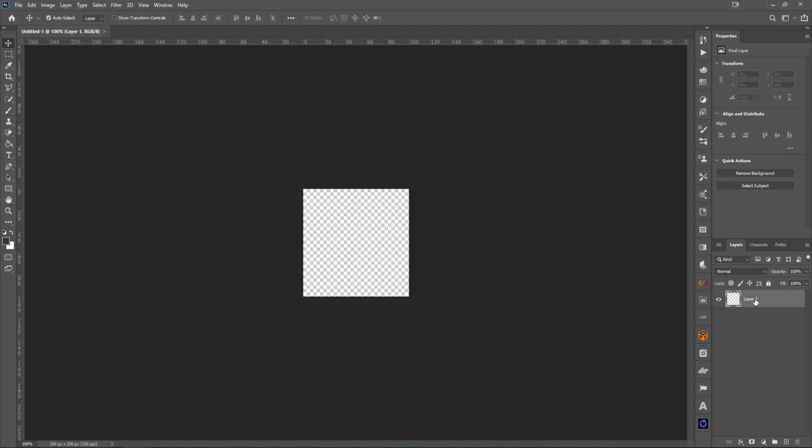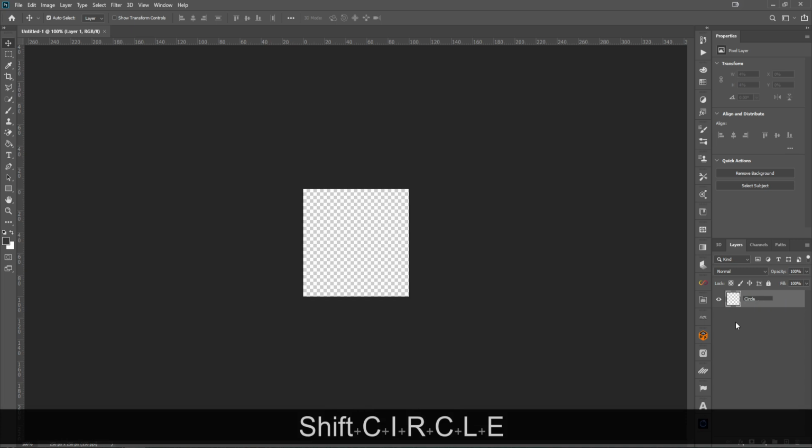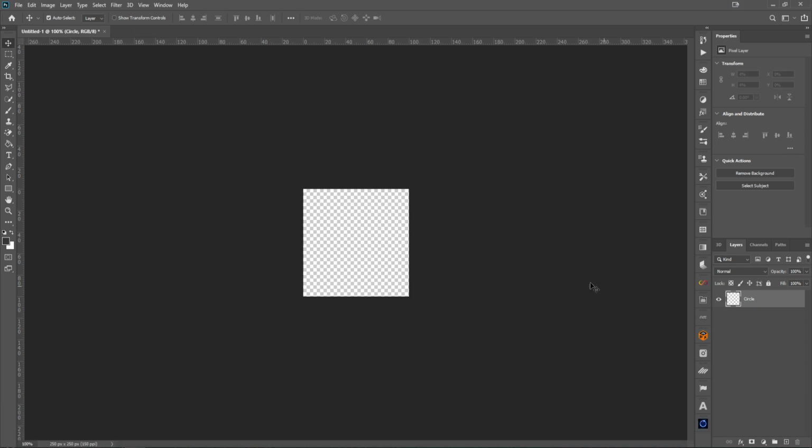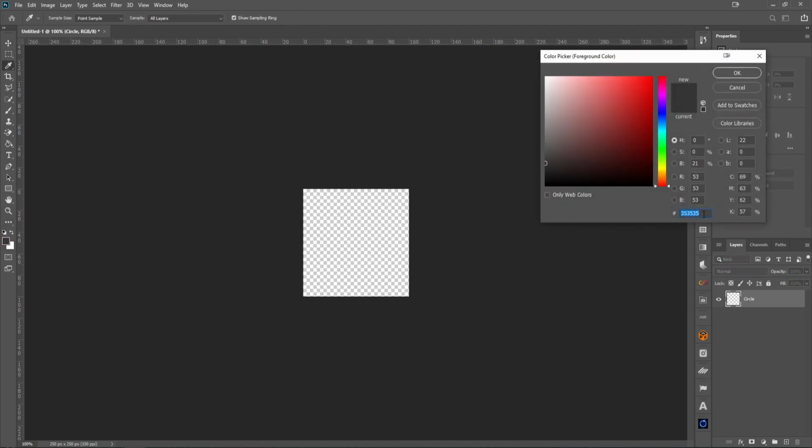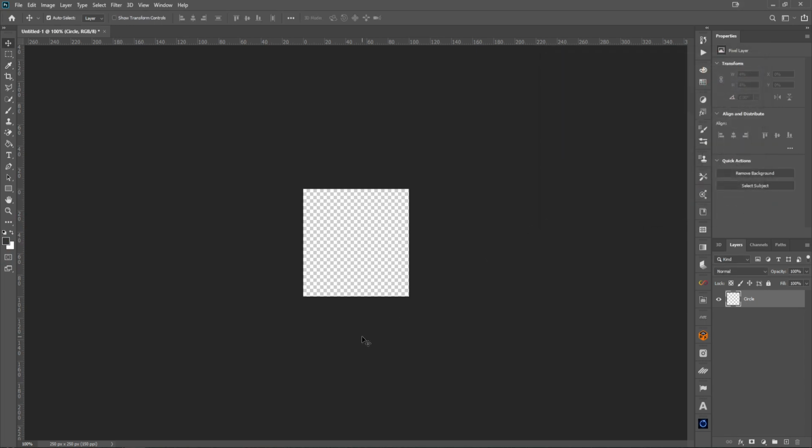Anyway, the first thing we want to do is double click on the name of this layer and change it to circle, because it's kind of important that later on we know that this is the original circle layer. The second thing we want to do is make sure our foreground color right here is 35, 35, 35 on the hex code, kind of a dark gray.